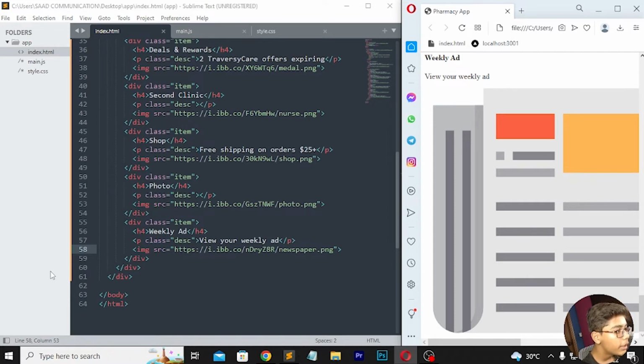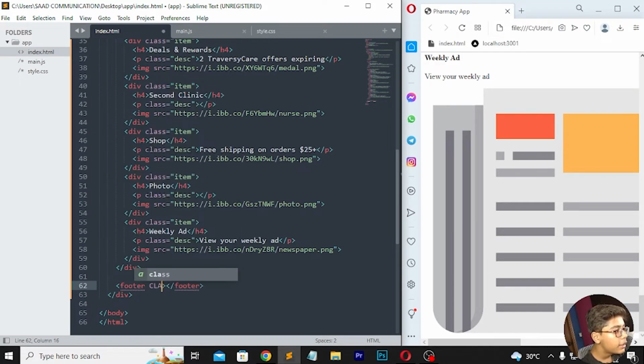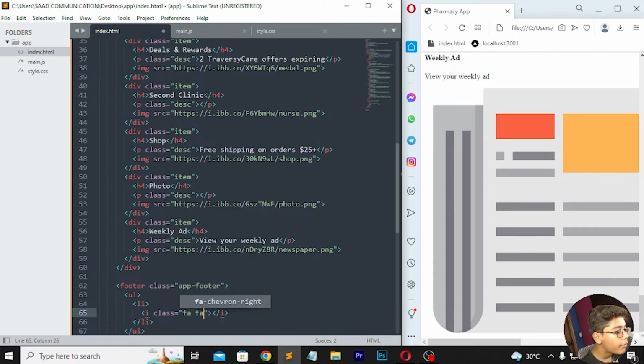So when you have just done with this thing, here I will be now writing footer. So here I will be now simply moving down underneath these two divs which we are getting, and after that, here I'll be writing footer, and the footer should have the class, like app footer. So here I'll be writing app footer. Now when you've done that, you have to move down here. Then after moving down, I'll be writing ul li.